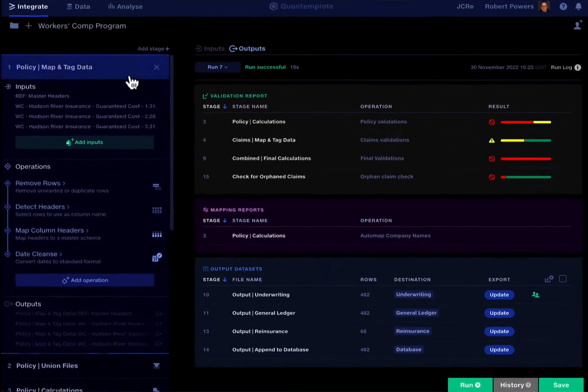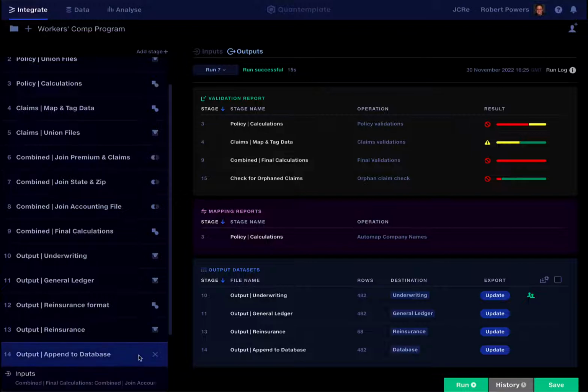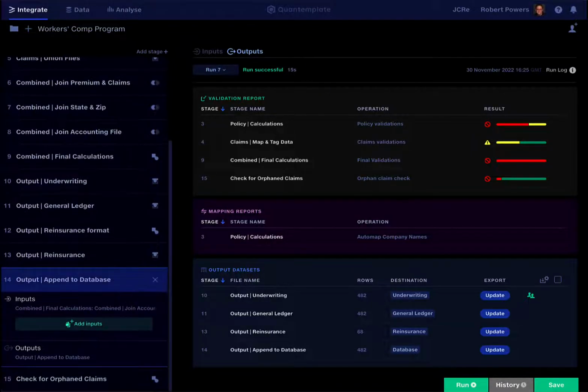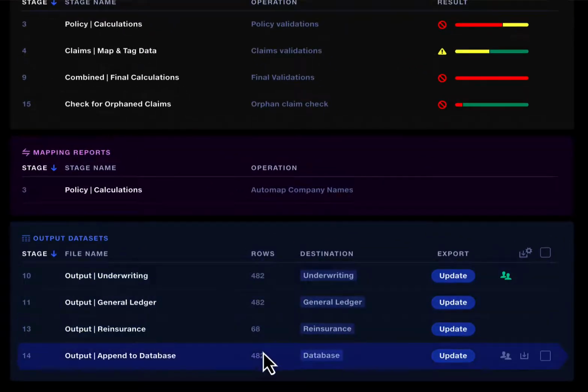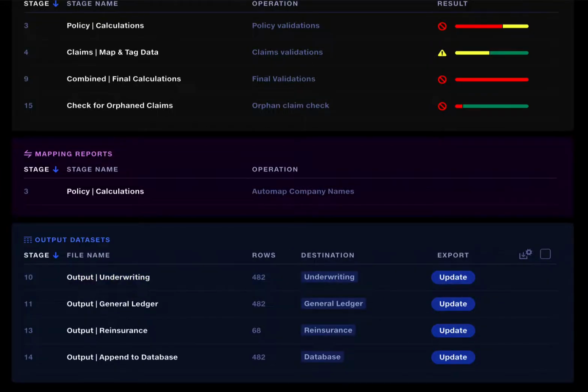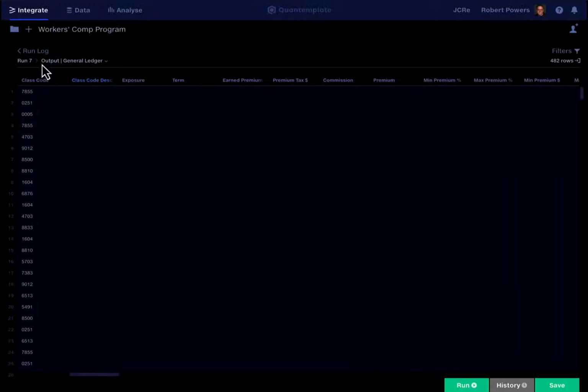So we've toggled off all the intermediate outputs in this pipeline and only toggled on the outputs that we actually want to export, and that just simplifies this view. In the output dataset section, we also list the row count of each output dataset, and we list the destination in the data repo where the dataset will be exported to. If we click on an output, it takes us through to a preview of that output data. And just click on the top left to go back.